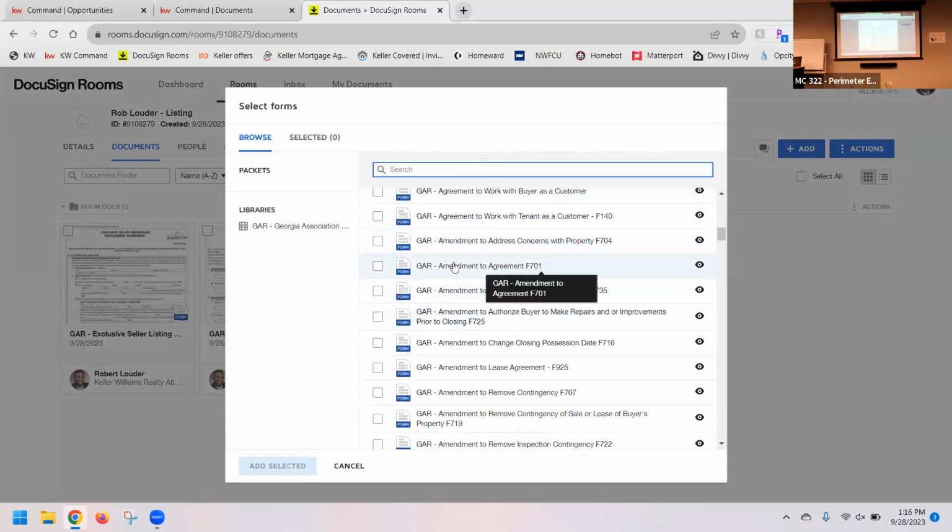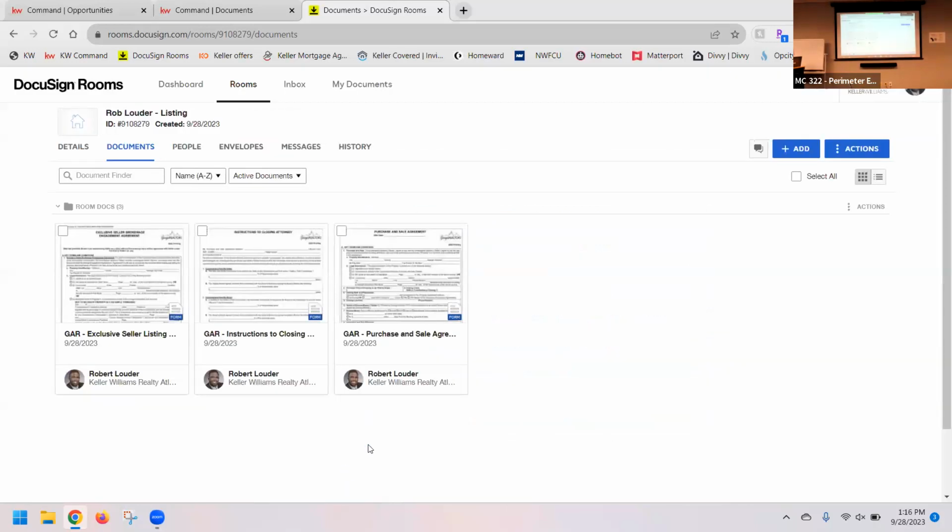Yeah, but you said earlier that you have to be a member of one of the associations. Correct, unless you're a member of the association, you won't have access. Okay.